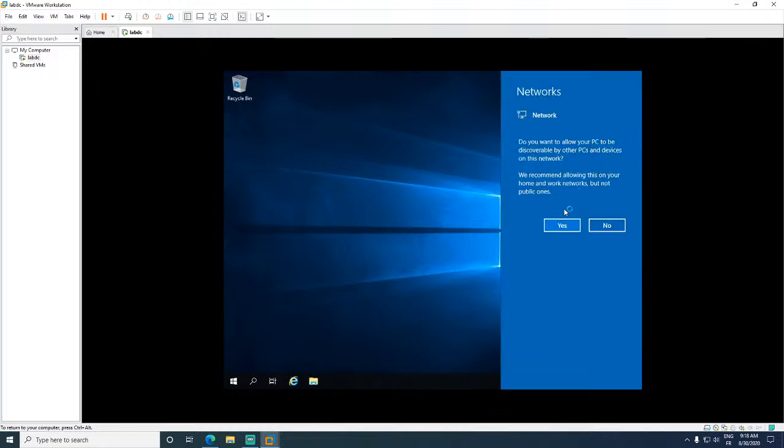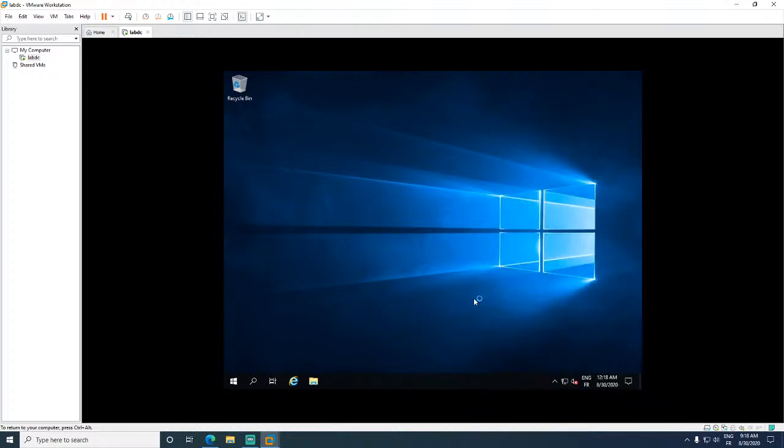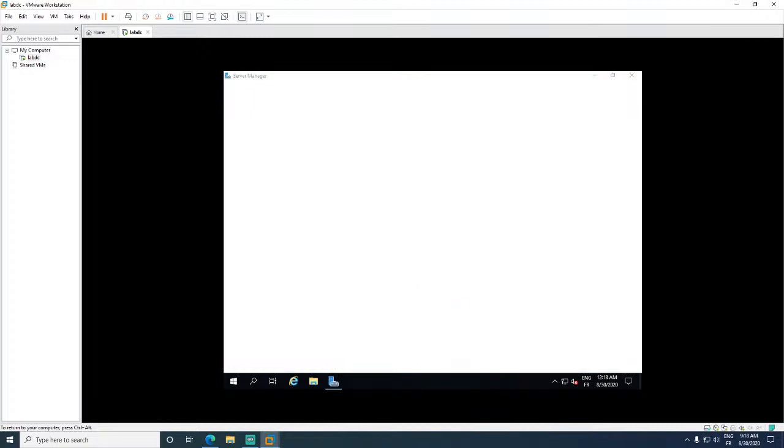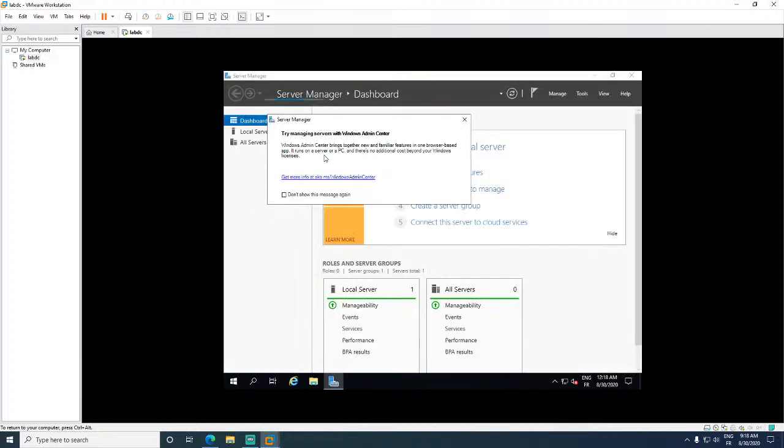Do you want to allow the PC to be discoverable? Yes. Well, that's a server, so it has to be discoverable. If you don't need it to be discoverable, then you can say no. But that's also the purpose of a server, to be discoverable on the network. Try managing servers with Windows Admin Center. Yeah, that's a new feature of Windows Server 2019. Don't show me this message again.